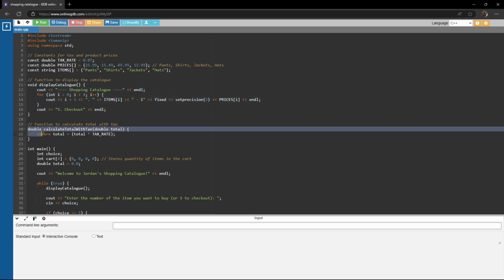This is another function called calculateTotalWithTax. It takes a total as input and calculates the total cost with tax added. Functions with return values like this one are really useful because I can use them in different parts of my code. I also learned how to use constants like tax rate here instead of hard coding the tax value, so it's easier to update later.